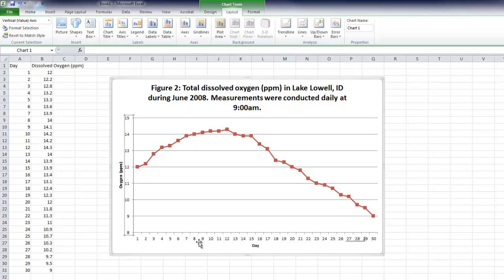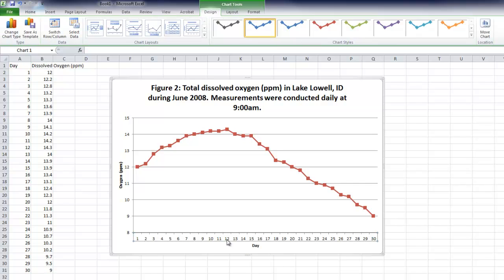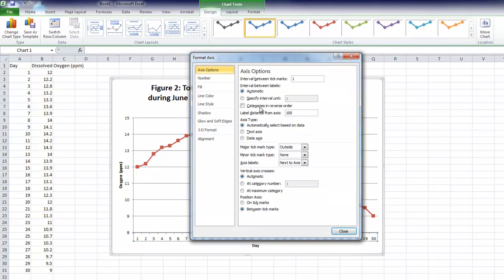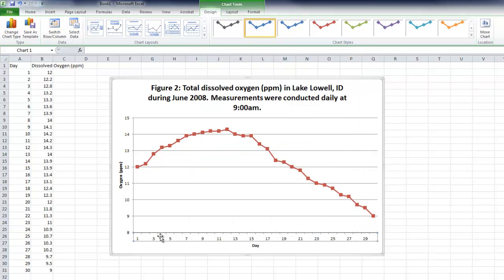Okay, now I want to look at our days, and I don't need to have this many data points for the days. So let's go ahead and select our axis again, but this time the horizontal axis. Right click and go to Format Axis. The horizontal axis has fewer options, and what we want to do is specify the interval unit. So instead of 1, I'm going to change this to 2. And then I'm going to hit Close. As you can see, it reformatted the axis to go by 2, starting with 1. And that is all we need to complete our graph.